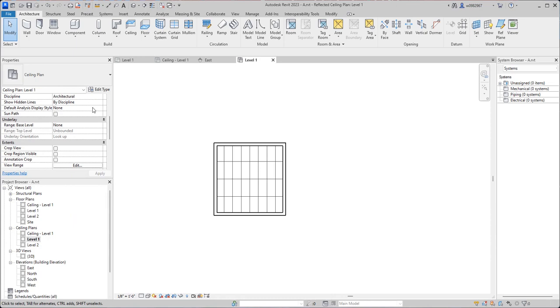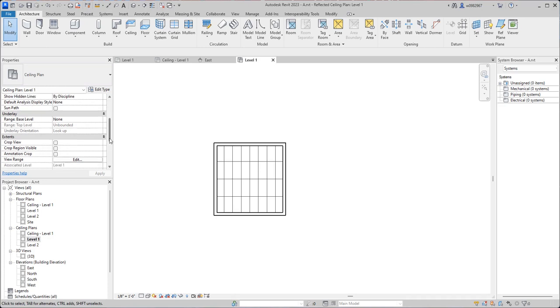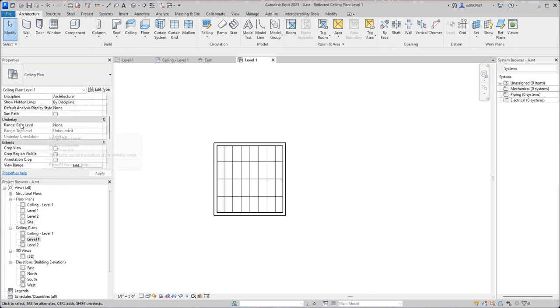All you can do is go to your properties. You're not supposed to select anything except modify here. And then you're going to go to the underlay. So underlay here, all you do is pull this down and select the level that you wanted to see. You wanted to see level 1, and you click apply, and you can see your furniture.